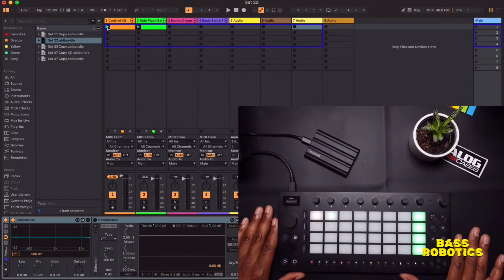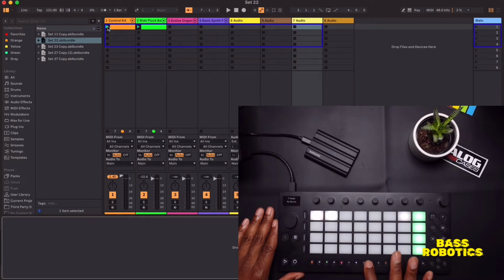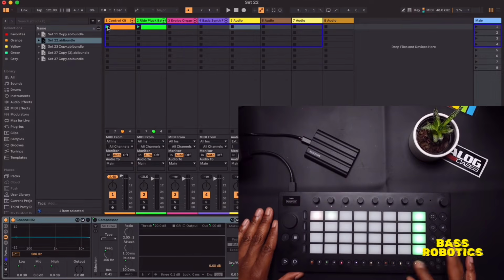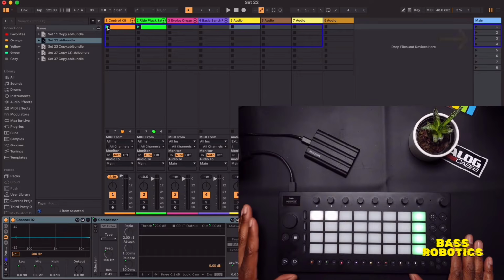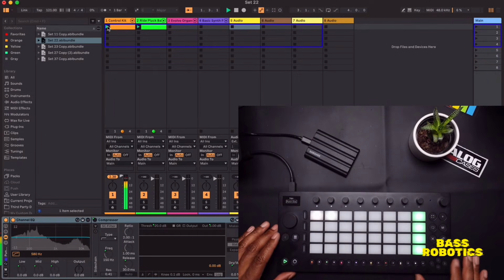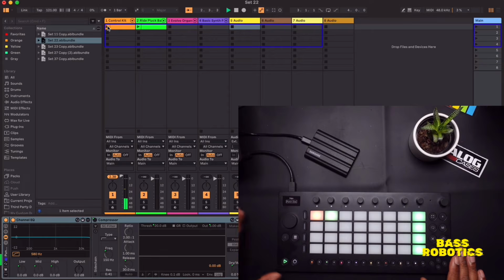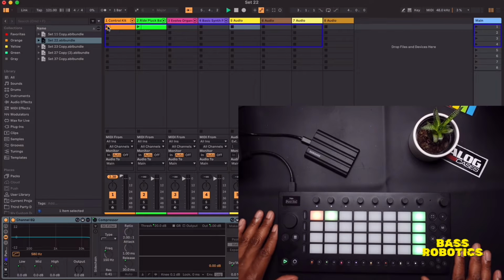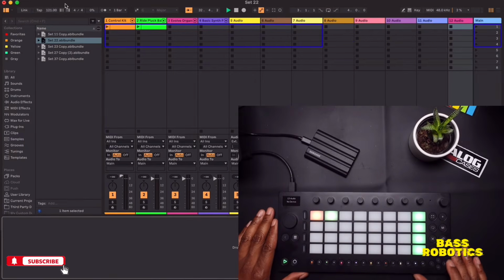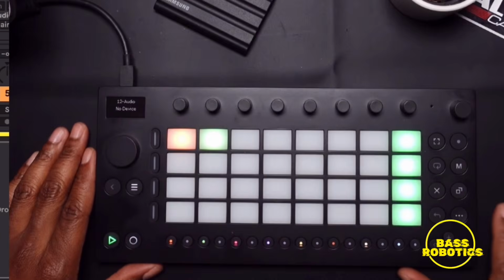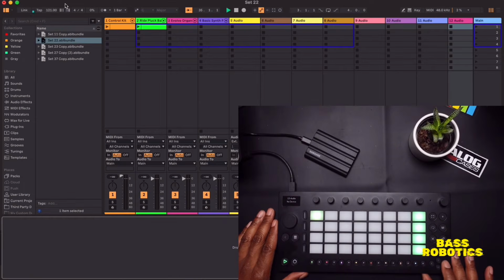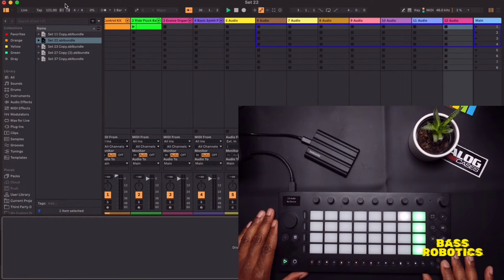Step 15 is always going to be your main track. So if you're over here and you hit step 15, you can hit your main track, which is the last column all the way to the right. If you hit step 16, that always stops all tracks. So if you have 8 tracks playing at a time, if you hit step 16, it will stop all tracks at once.